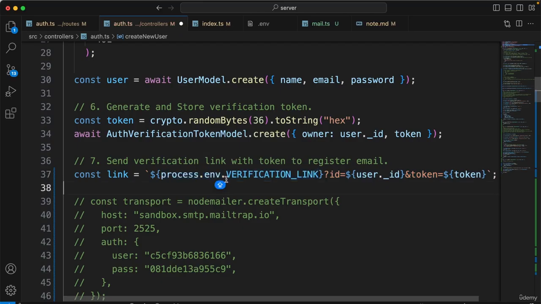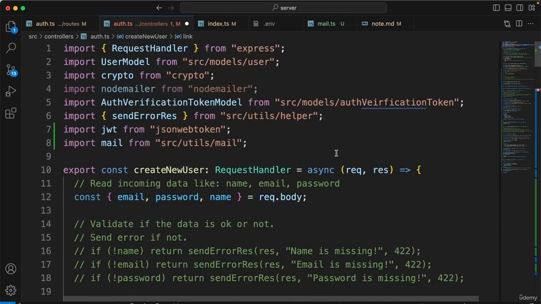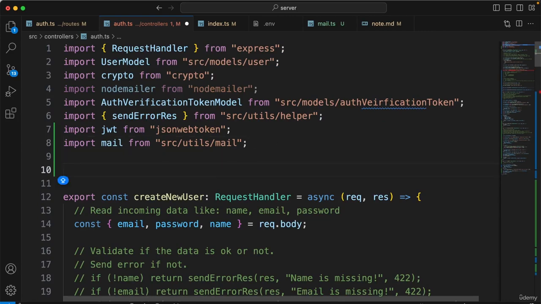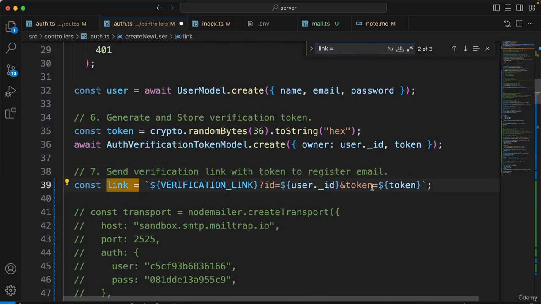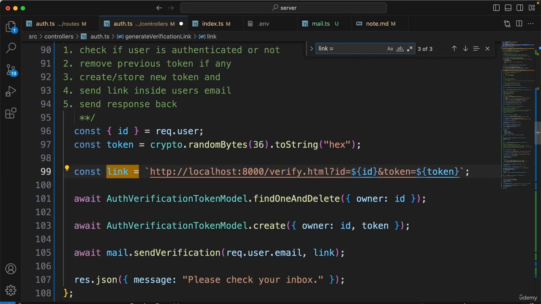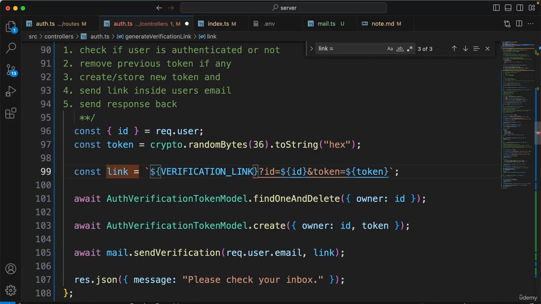And because we want to use the same thing in different places as well, what I like to do is I like to copy the same thing. I'm going to remove this process.env part. I will come up and here I'm going to create this new variable, verificationLink, and this is going to be that same process.env.verification_link. Now wherever you are using your link, let's find out this link equal to. So this is the place where we are using this. Let's press enter, and this is another place where we are using it. So I'm going to remove all of these things, and we are going to add this verificationLink right here.